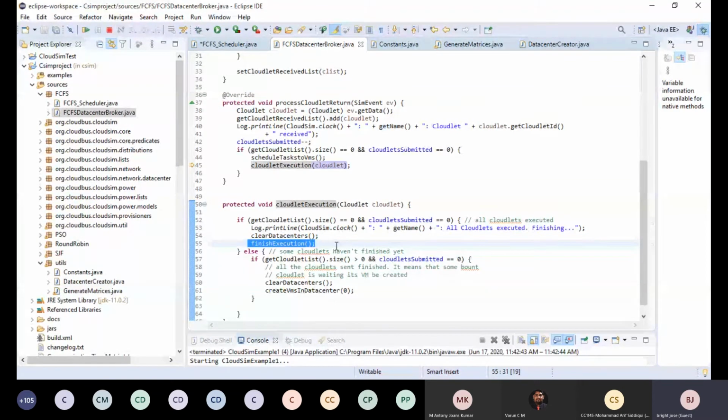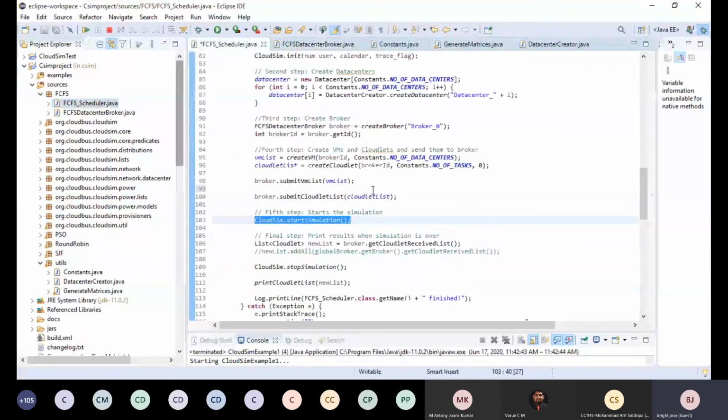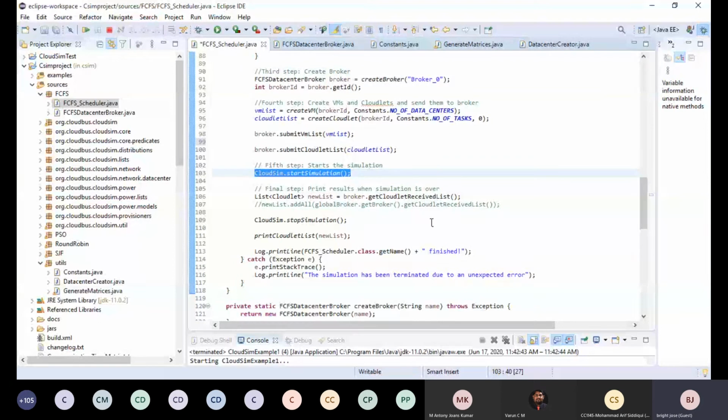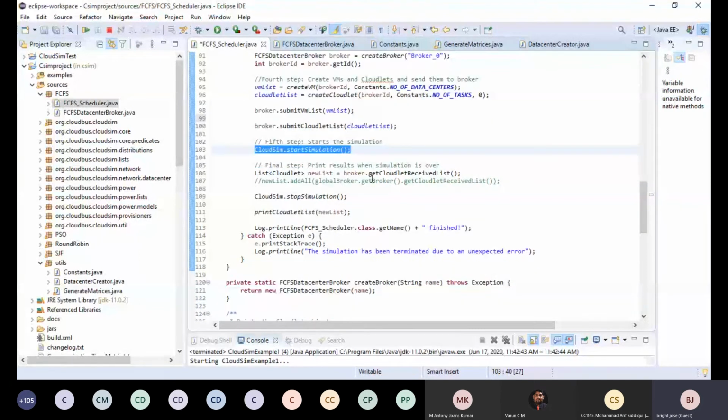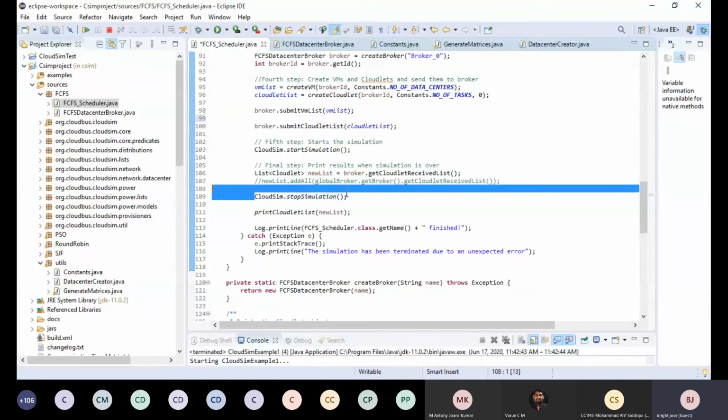Okay. So we are clearing the data center, and we are also finishing the execution. Once every execution is over, all the contents will be saved in one place. All the information will be saved in one place, that we will see in the next one. Right. So now this cloud data received list has all the information. Next, I am stopping the simulation.